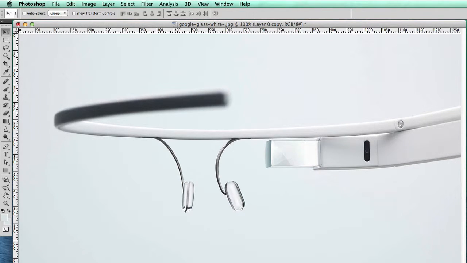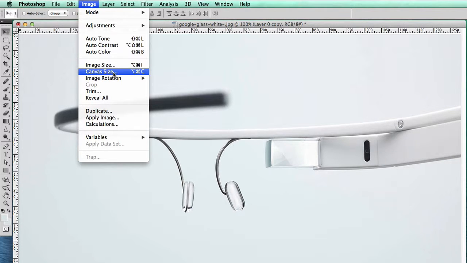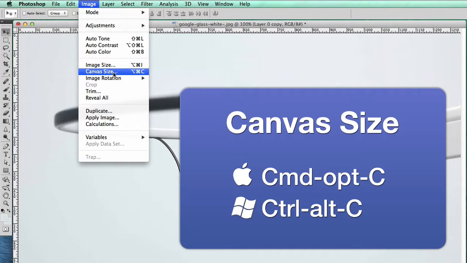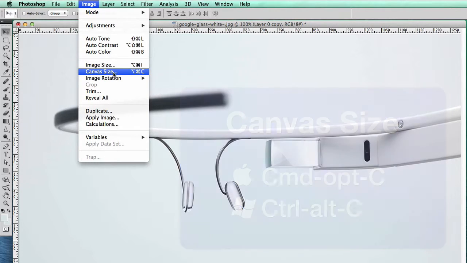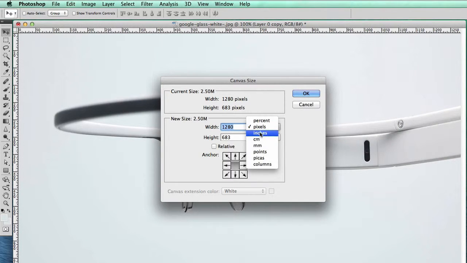And the second thing you do after unlocking the background image is to create extra space on your image that you want to extend the image into. And to do this, you do Image, Canvas Size, or Command Option C, or Control Alt C. And it doesn't matter if you have pixels, centimeters, or inches selected here, but the point is you're extending the canvas, you're not extending the image. And you'll see what I mean after I've gone through this step.